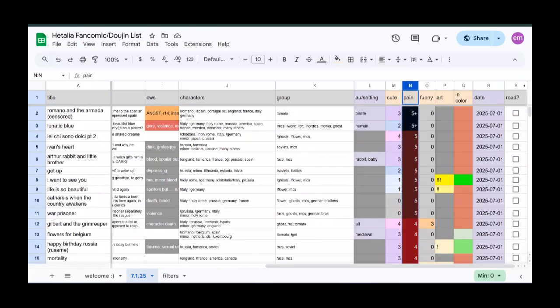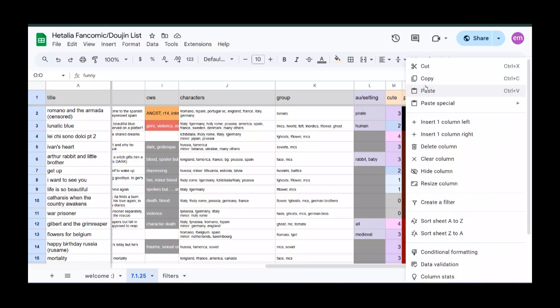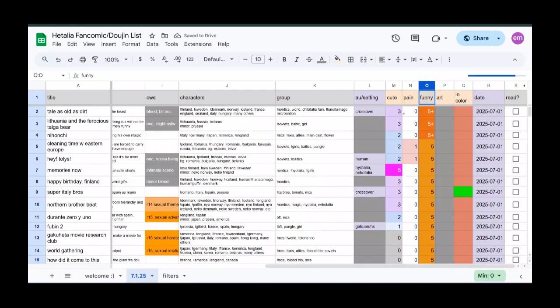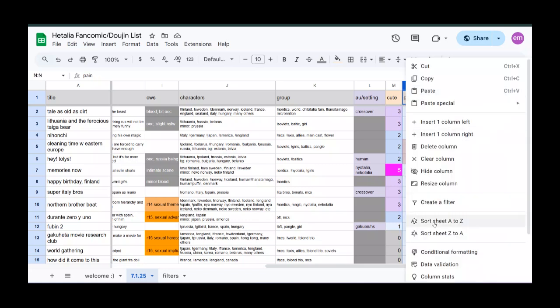Lunatic Blue is really a great read. We both highly recommend that one. You can also sort by funny if you want a good laugh. And also, if you want to avoid things that are painful, maybe you're in a bad mood and just want some happy things, you can also do the opposite and sort here A to Z.